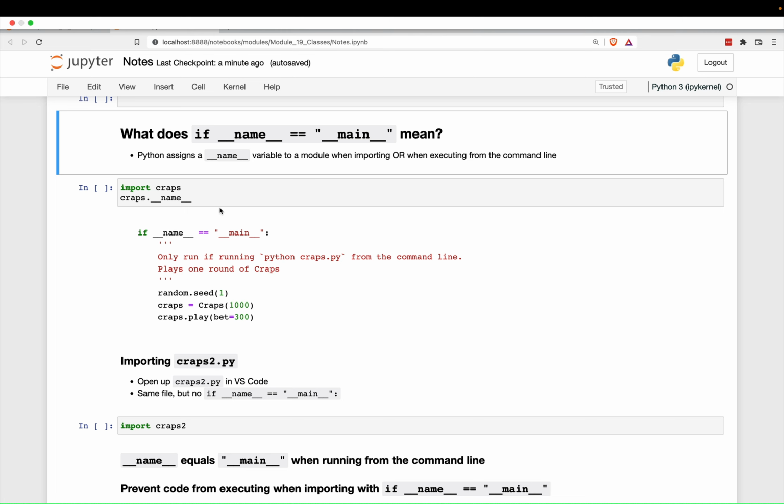So the first thing I want to discuss is this dunder name variable. Python automatically creates this variable for us whenever we are importing a module or when we're executing it from the command line. So anytime we import something, this module will have a dunder name variable. The same thing happens whenever we execute from the command line. Say we do python craps.py, there'll be a dunder name variable available as well.